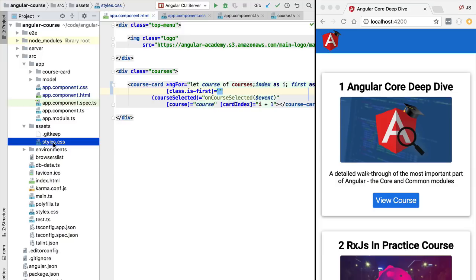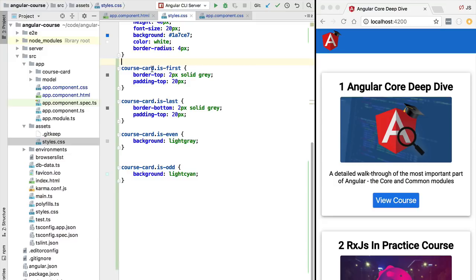We have here a styles.css file, and if we open this file, we are going to see that we have here a CourseCard.isFirst CSS class that is applying here a couple of simple styles to our first card of the list.